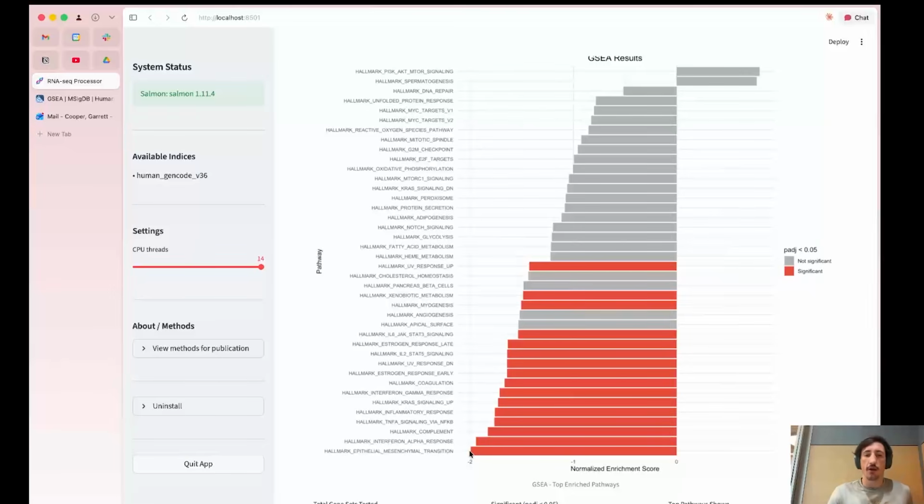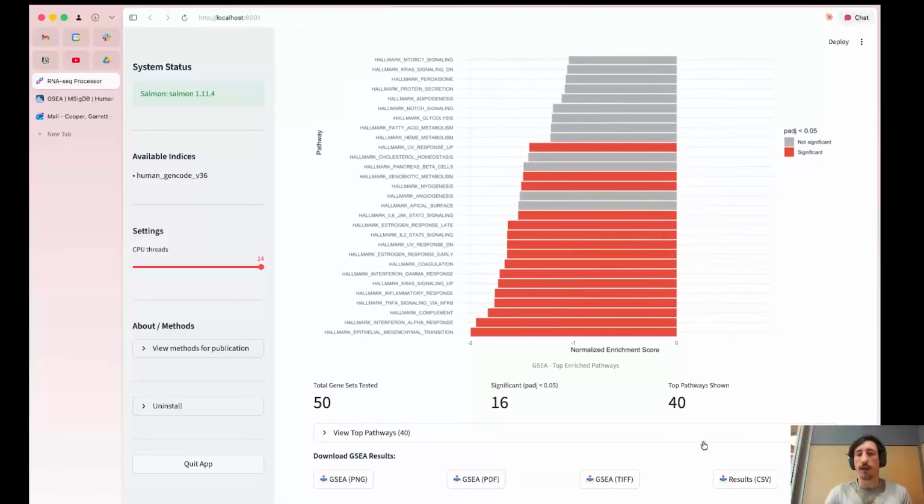So in this case, I already knew EMT was going to be a top hit just because I've looked at this data before, but you could look at these other gene sets, see which genes are being upregulated and downregulated, and really just help you drive future biological questions that you want to ask from this RNA-seq data. And again, you can download all the images as well as the raw data that's going into this plot. So that's pretty much it for this application.